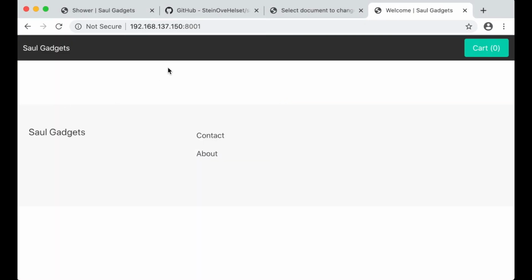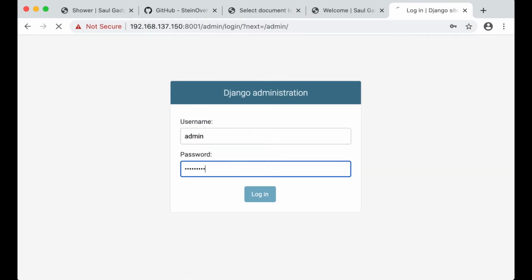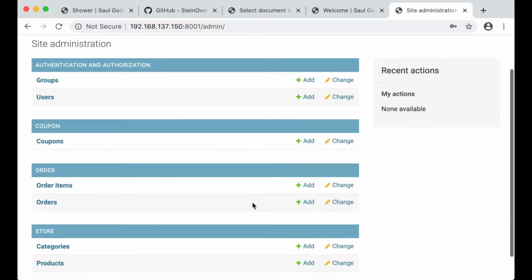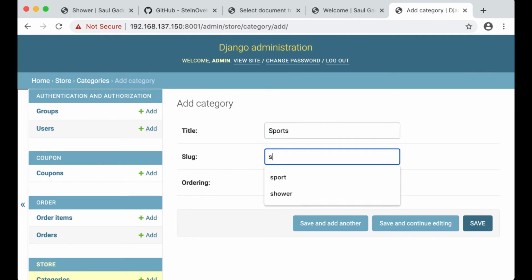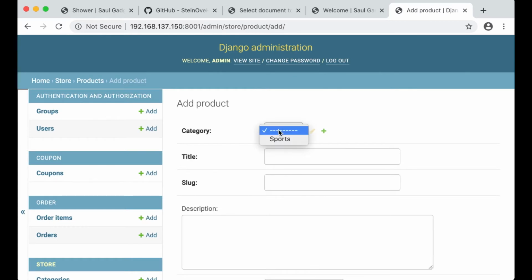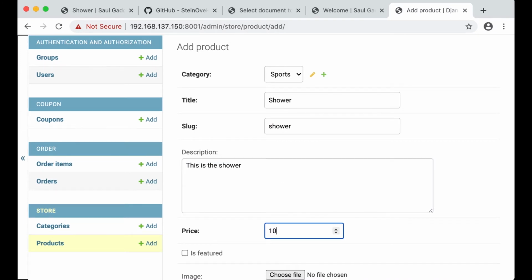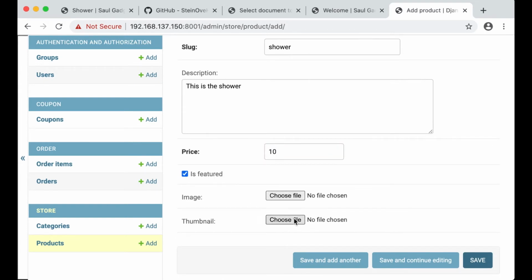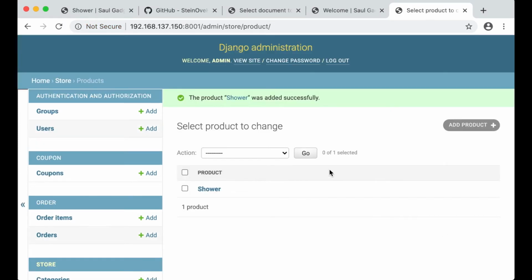So now I have it running here, but there aren't any products yet. I can log in to the admin interface just to create a category and a product. Sports, and I can also create a product in the sports category, a shower. This is the shower, and it costs $10. I want to feature it on the front page. Then I select the shower JPEG and save.